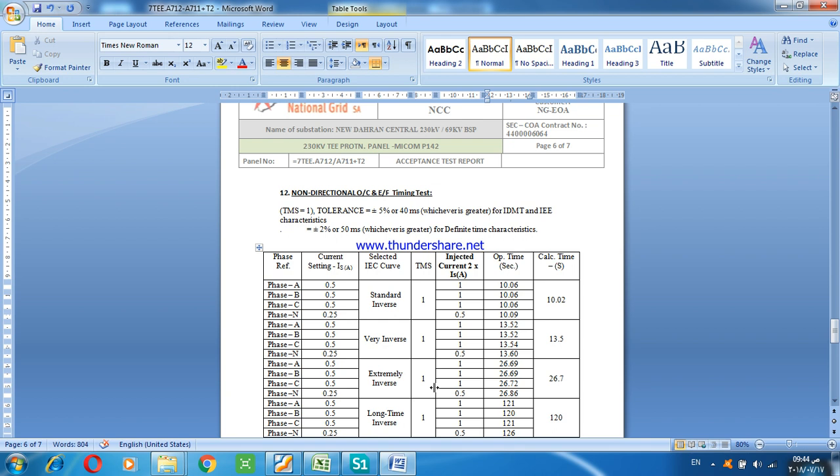So the injected current is 2 times, right? So 1 ampere you are injecting and the tripping time is 10.06 seconds. This is the calculated time, calculated as per the time equations, and this is the operating time, the actual time. If you inject 3 ampere or 5 ampere, what will be the time? Yes, it will affect, because current is already available in the equation, so it will affect.